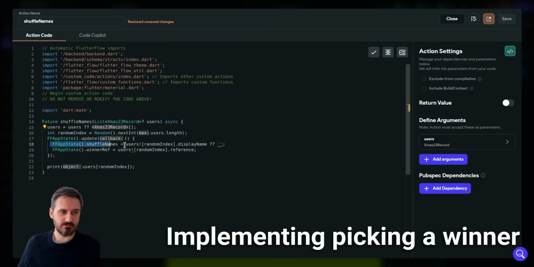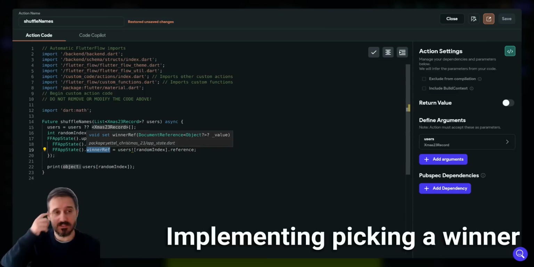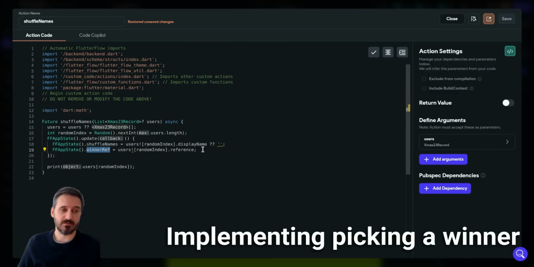And then what I'm doing is actually I'm updating the shuffle names to this displayed number, and I'm also putting the winner reference. I also want to have the winner reference. This is again an app state, which I didn't talk about, but the app state is actually a document reference to the Xmas 23 collection. And I'm actually updating this document reference over here. So here it says, actually, I don't need this. This is actually an old code that I wrote. So there are changes, I think, in the code. So yeah, it says that I can do it like that.